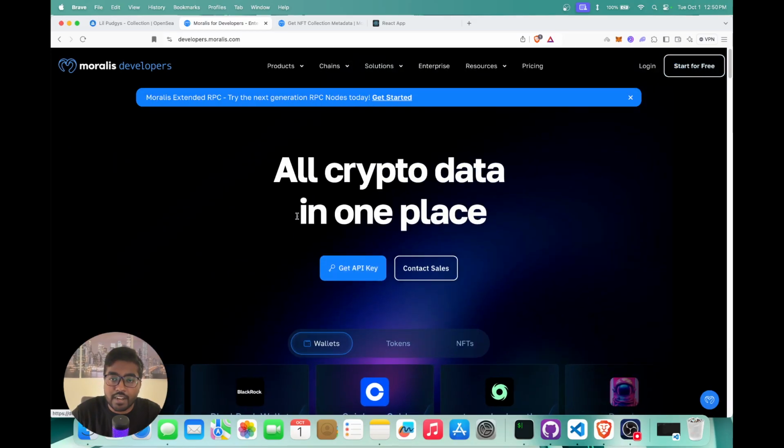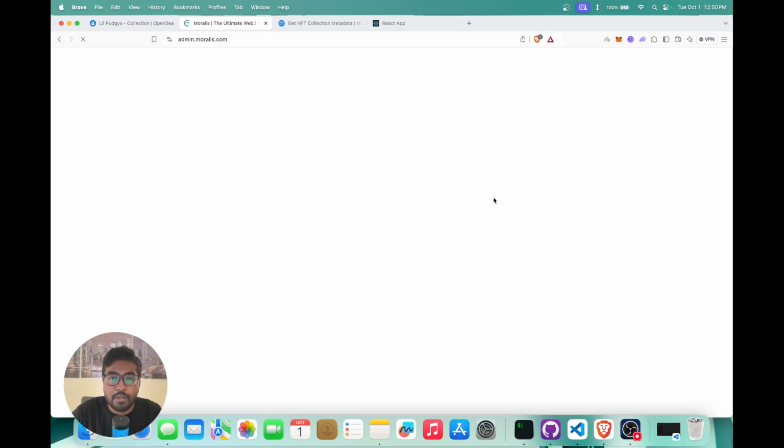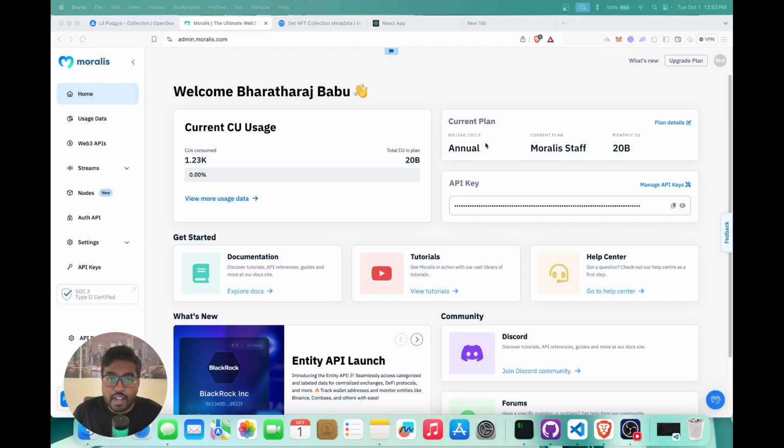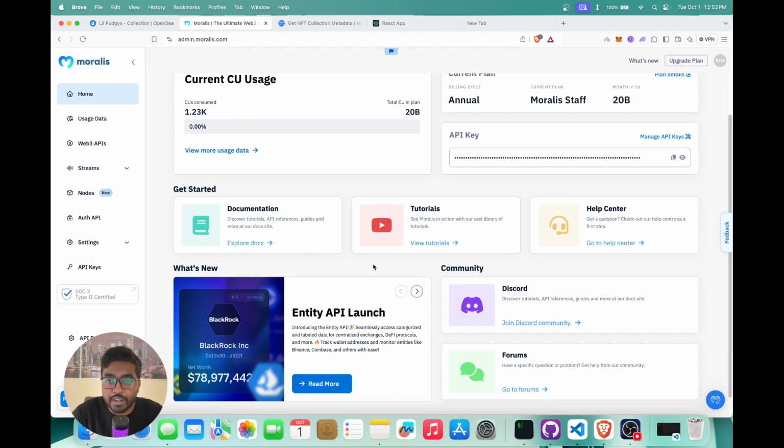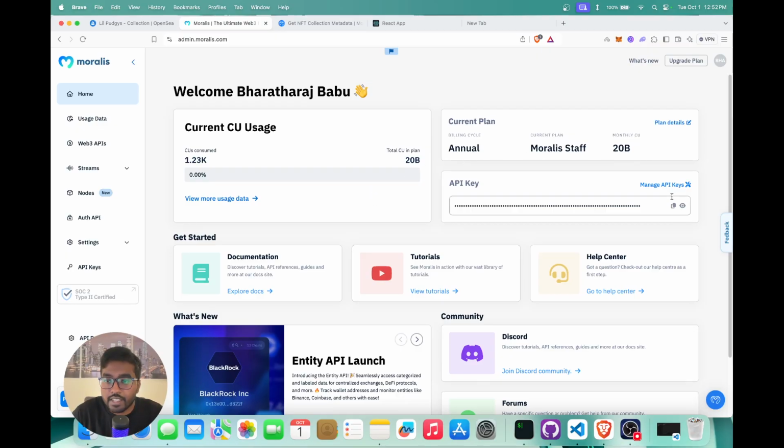Now to get started, you can just head to login. And once you have logged into the platform, you will be able to see your dashboard. As you can see, the Moralis dashboard gives you a complete overview of your current compute unit consumption and your API key. You can access our developer documentation, tutorials, etc. straight from here. So now to get started, you can just copy your API key and head to documentation.